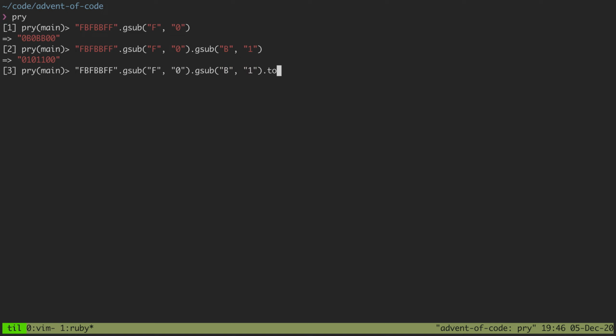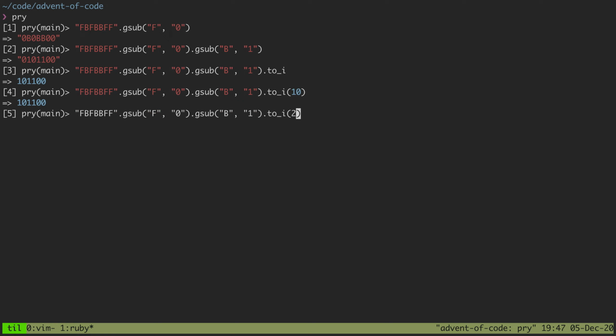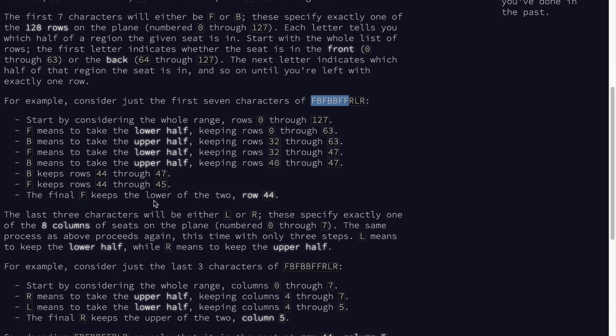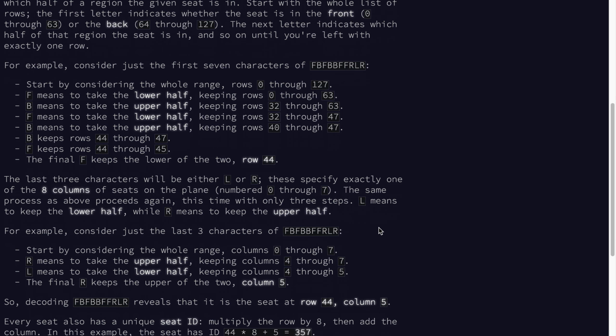And then I think if we were to to_i that, it would just be a decimal number, but if we pass an argument to it, it'll tell it what base to use, right? So base 10 would just be what we saw. Base 2 would be binary. 44. Yeah, 44. So it seems like what we're dealing with here is binary. So that's nice.